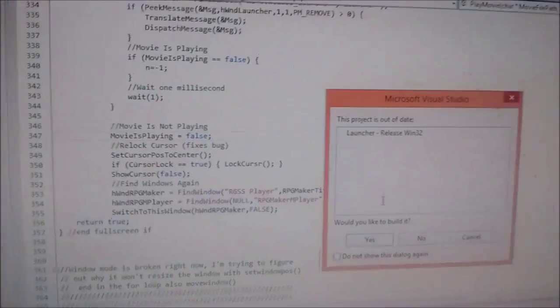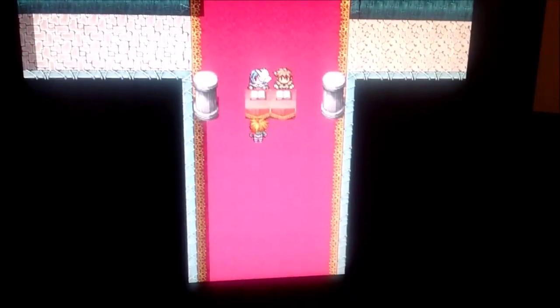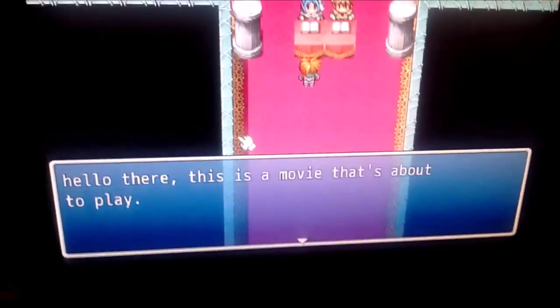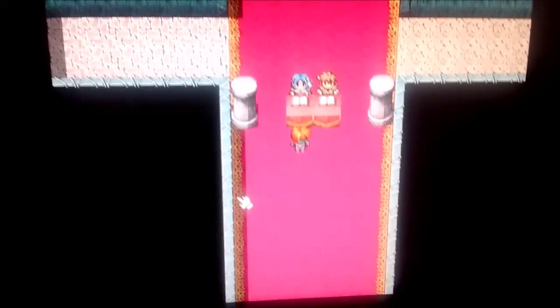So I'm going to hit local debugger, the video. As you can see, the cursor lock is working. We can go up to the guy, click on him. Hello, there's a movie about to play. Click, it waits a second.